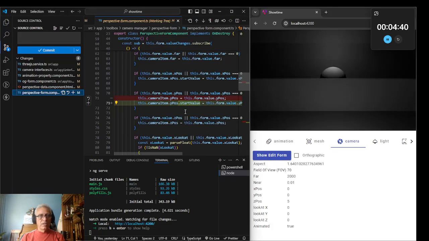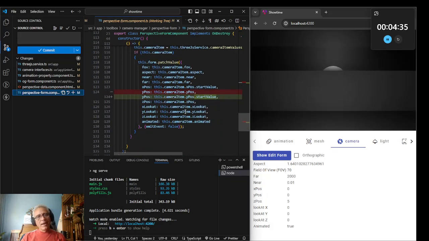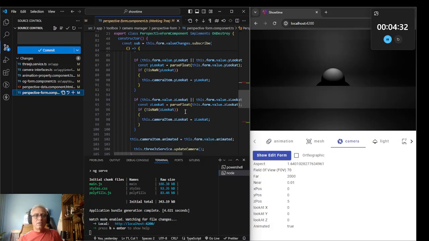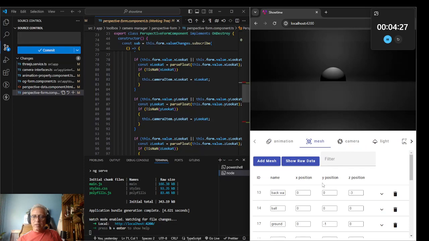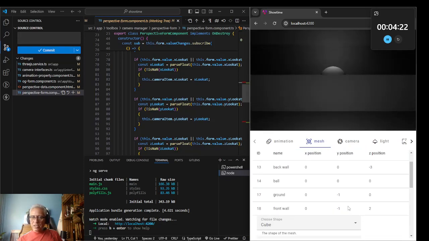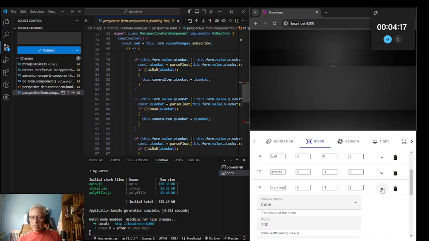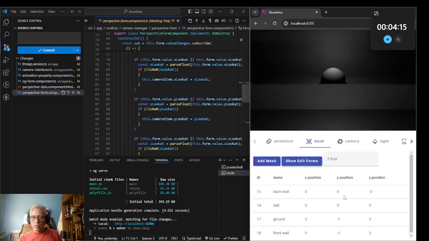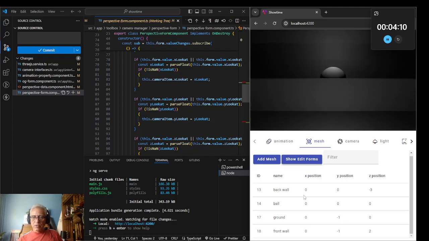And then over here in the perspective form, very similar to the other forms we looked at. And that's about that. So basically, what we have over here is, let's see, like 4 meshes, I think. Let's close this. So we have the back wall, that's this guy back here. The ball itself, that's the thing we're looking at there. The ground, which is here, and the front wall.